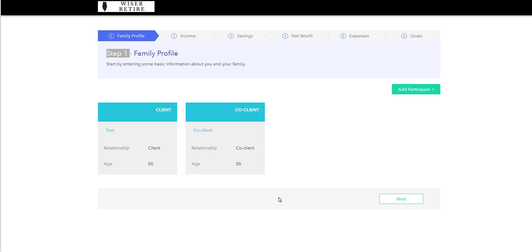Well, welcome back to the Wiser Retire online setup. By now, you have followed the first step, which is just to get your online account. Now we are within the program and we have step one, family profile. So what we're going to do is go ahead and set up the family profile.